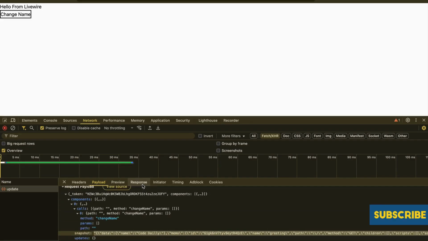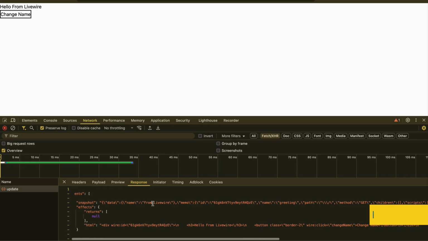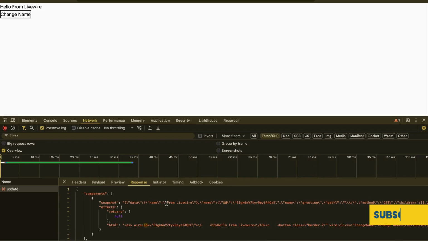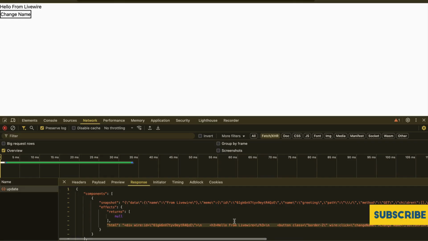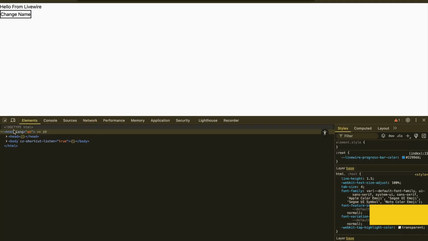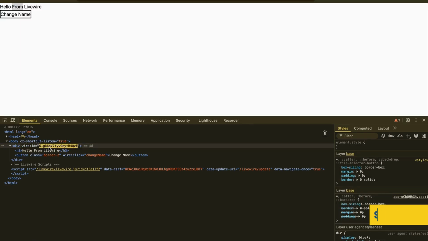If you see the response here, it's almost in the same format. We get the components snapshot, which will have the data. The data is changed to from Livewire. And if you click here, here is the HTML component that we need. Everything is here. Suppose you see the wire ID is 61gk, and if I go inside the element and click here, you can see the wire ID.